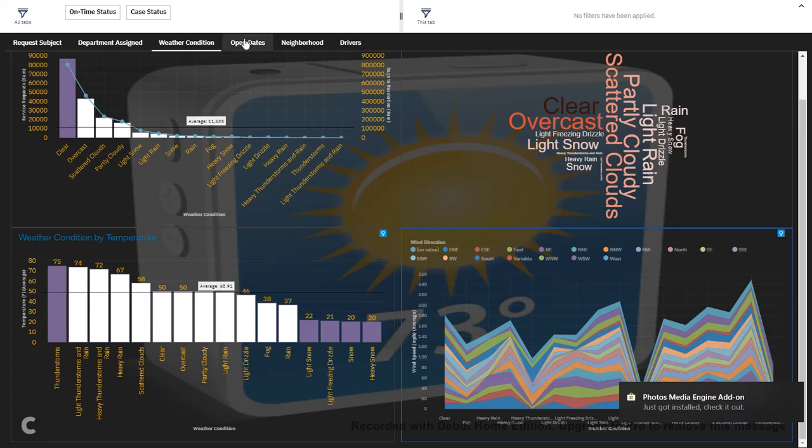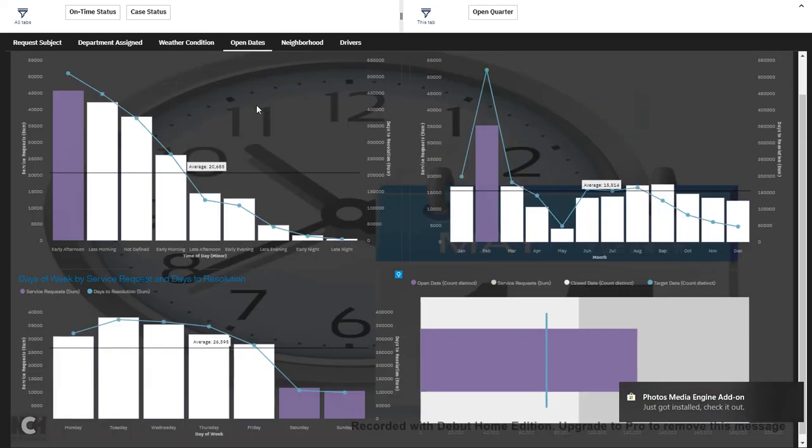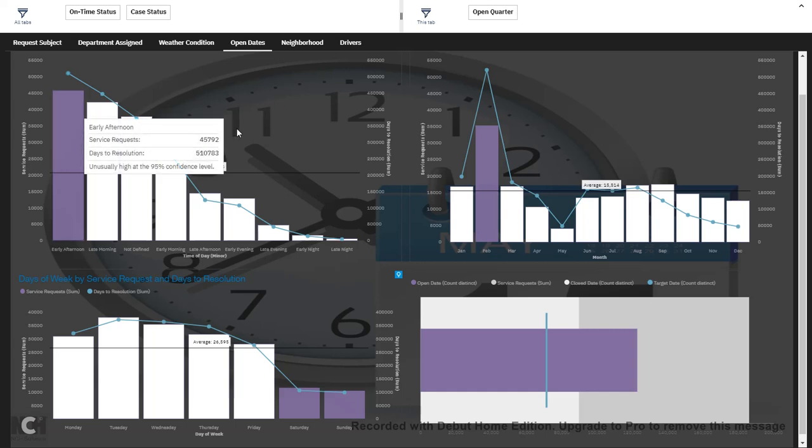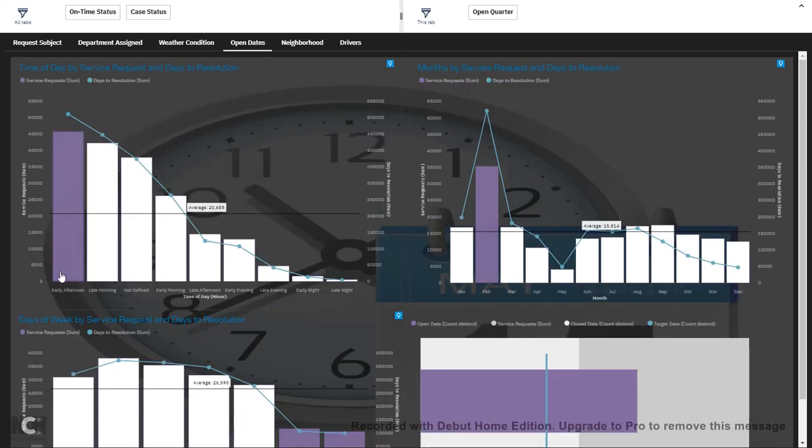So going through open dates too, this is telling us on which days, which time of the day we have the highest service request and the days to resolution. Now it is evident from this chart that early afternoon we have the highest number of service requests, and we have the lowest at late night. And with the days to resolution, we have early afternoon also to be the time with the most days to resolution.